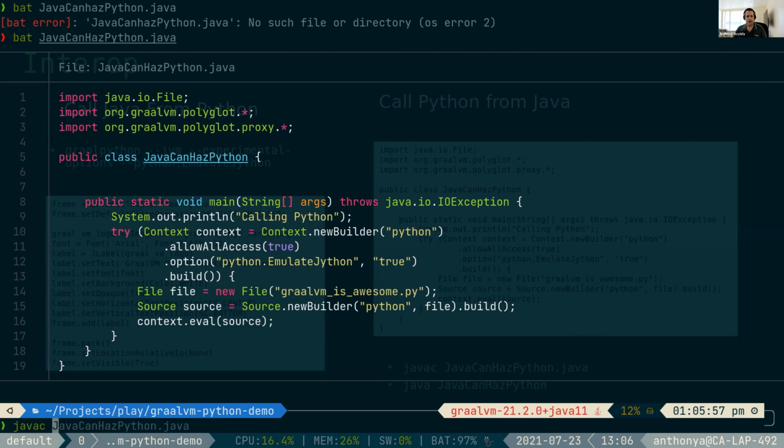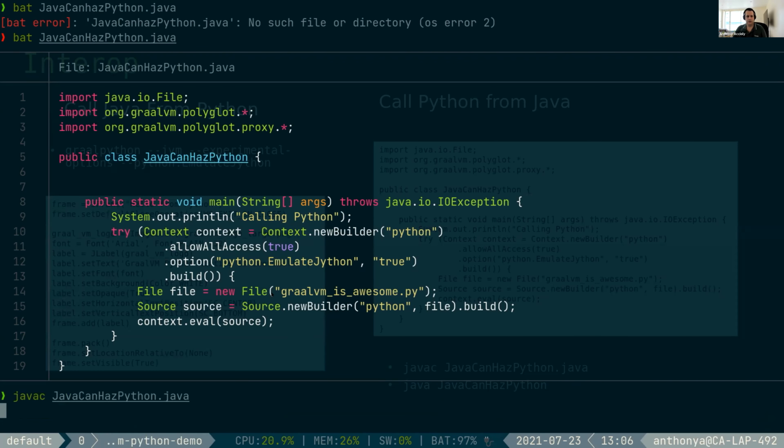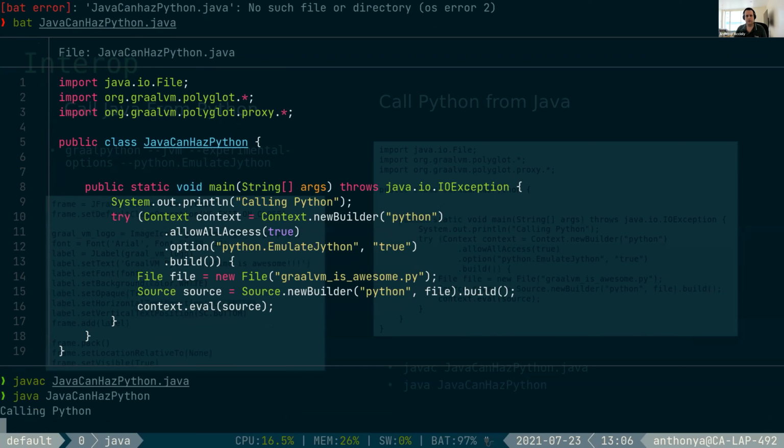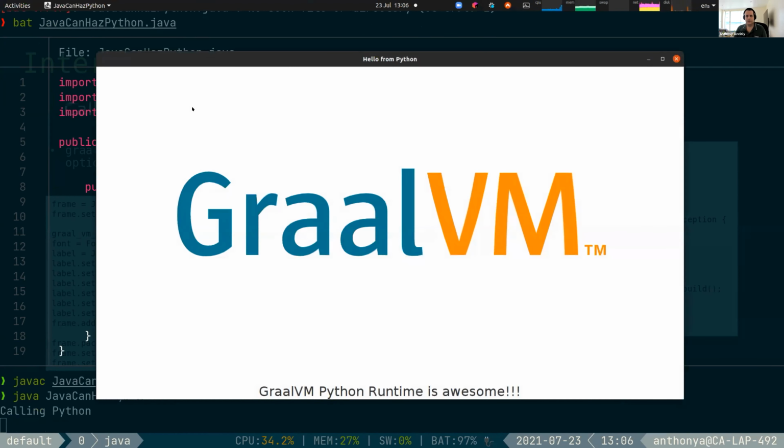So I can compile my code as usual, and I can run this project as usual from Java. Give it one second. Here's our window. So we have Java calling Python, calling Java, displaying a window here. Okay.